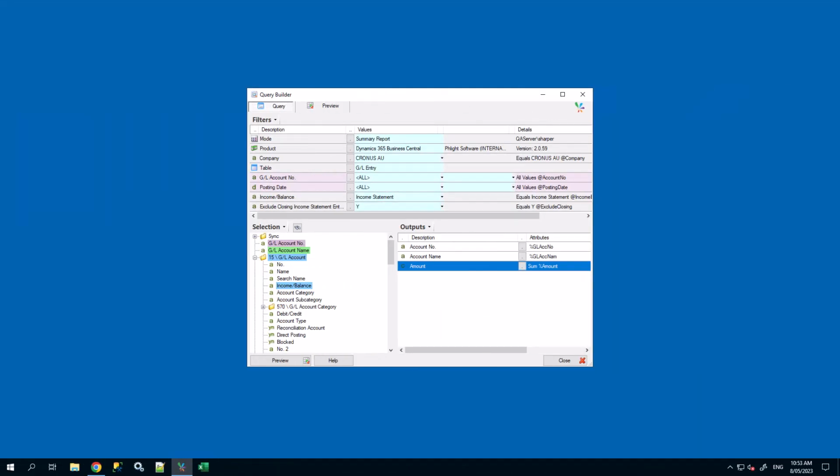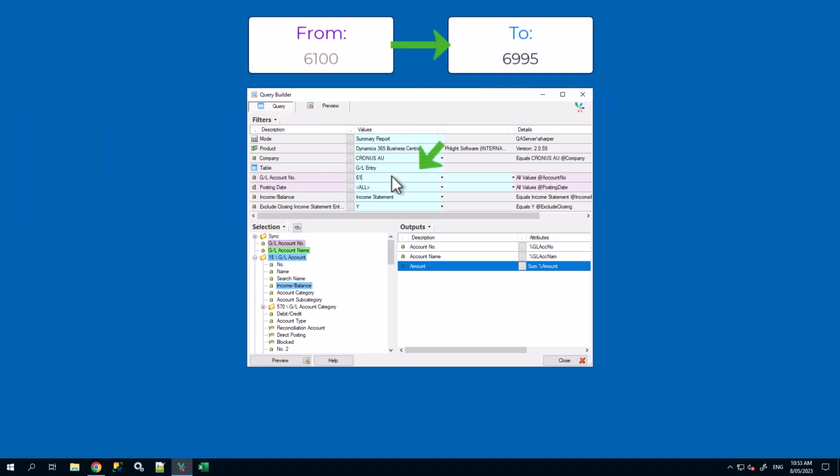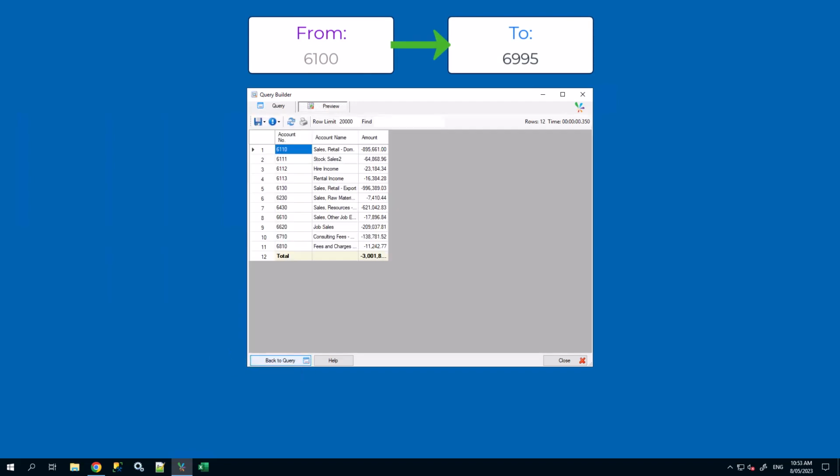To start exercise 3A, we want to define an account range for the field GL account number. Filters have filter parameters that can be single value or a from and to range. Click to highlight the from value for GL account number and press the F2 button, which is a shortcode to edit the filter value. Change the range to be from 6100 to 6995, then preview the query. You should see that the account range returned is between 6100 and 6995.